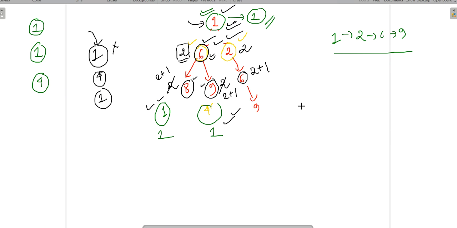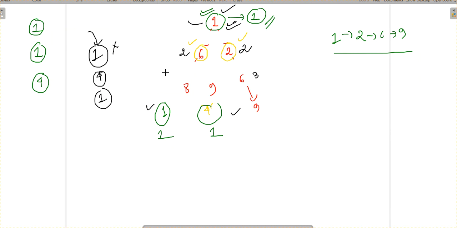So let's remove those edges, whatever this 2 and 6 were having to other nodes. So we have visited 8, 9, and 6 at a maximum length of 3. That's what we have seen.